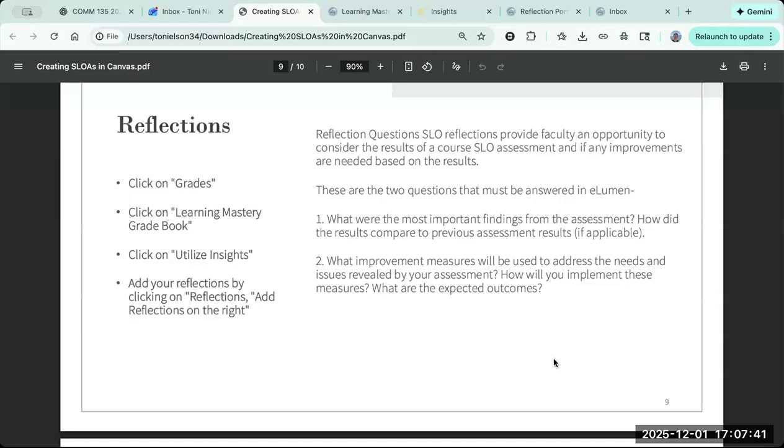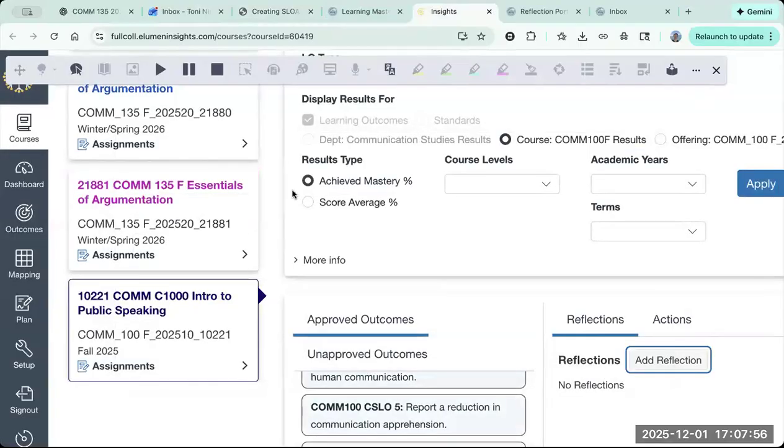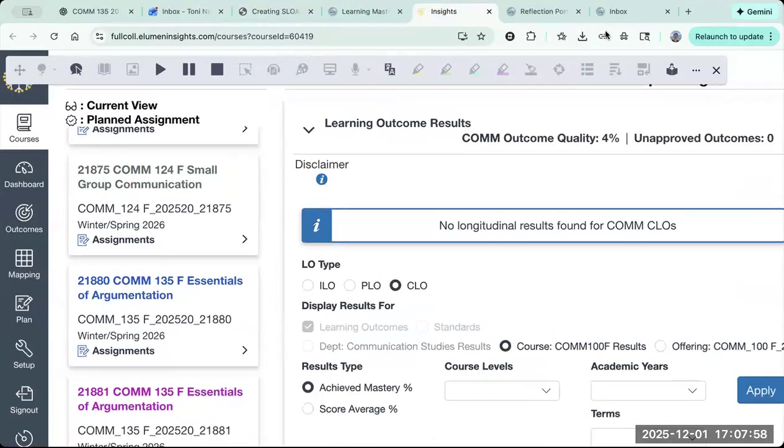Same thing as always. Don't worry about it. The admin can't see your reflections. All right. This is between you and Insights. Okay. And then you click Save and you're done. And just like that, you have completed your SLOs. Congratulations.